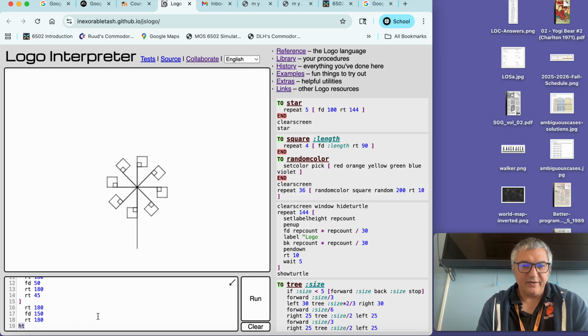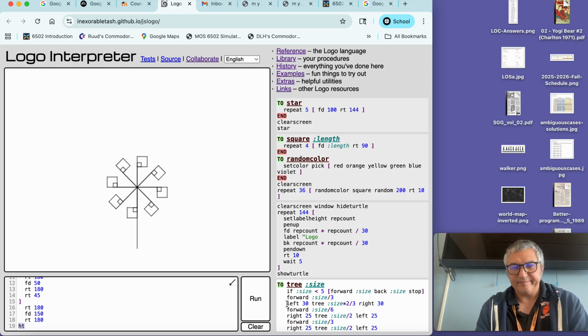And at the very end, I do HT, which is hide turtle, so we can't see the little turtle shape. And that's it.